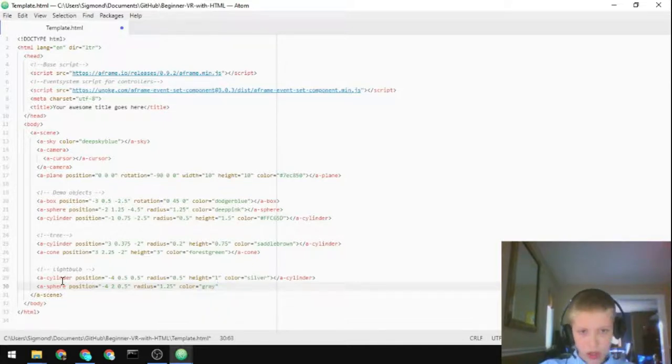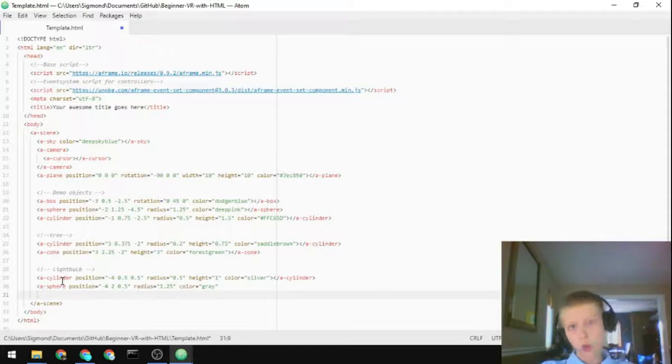We can now, instead of closing our sphere tag, enter down a line and tab in, and we're going to create the event system, which will let the sphere know when it's being looked at or not. We're going to do event-set__enter equals _event: mouse enter; and here's where we can change things.